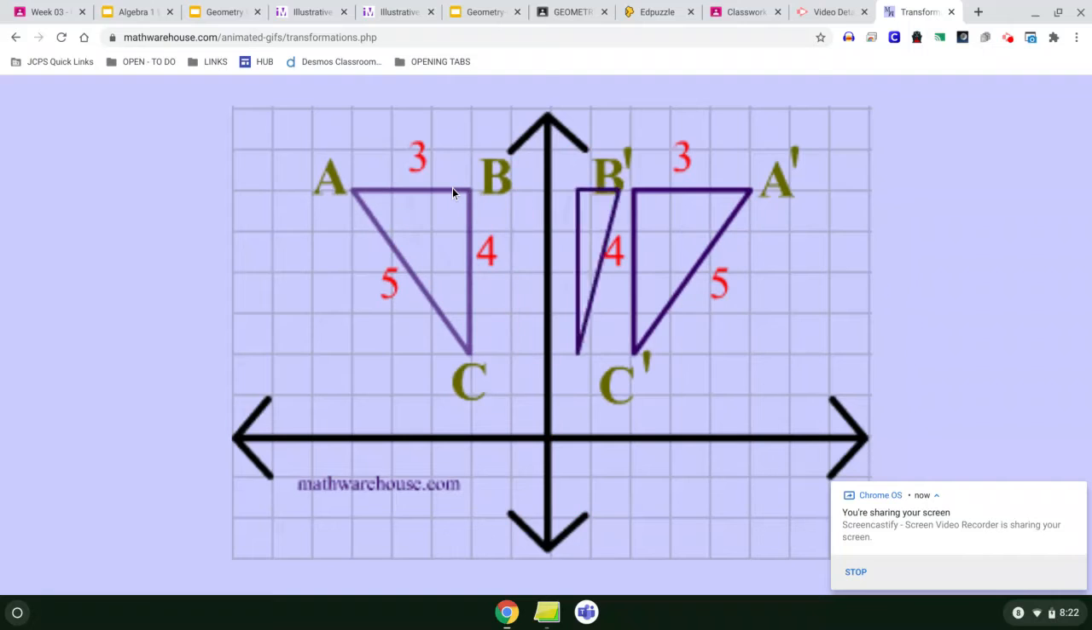So what we should notice is that since we're reflecting, this shape is going to be equidistant, or the same distance away, from the line of reflection. So B is going to be 2 units away from the line. Therefore, B prime right here is 2 units away from the line. And then point A is 1, 2, 3, 4, 5 units away, so A prime should also be 5 units away from the line.